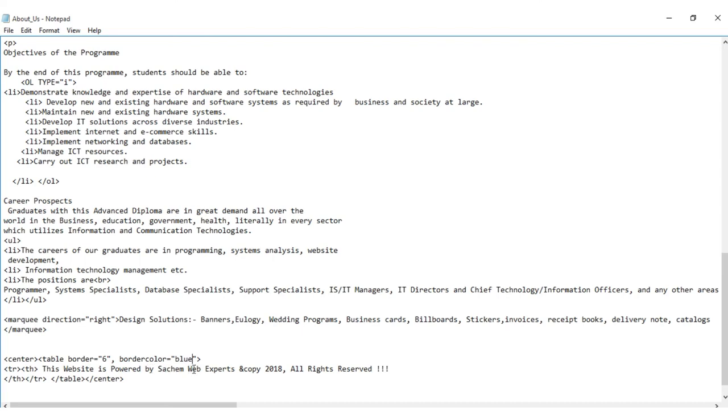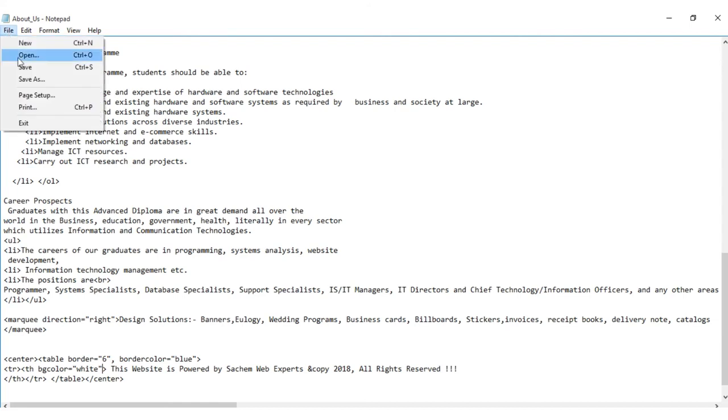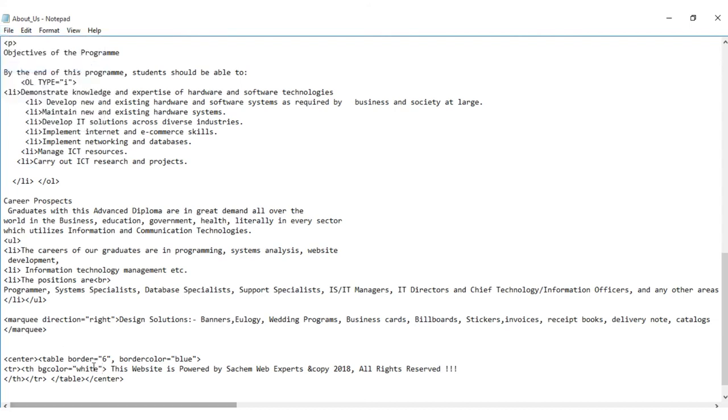Then if you need the background color for that one, I can just come here, put a space, and put bgcolor equals in quotes, white. I close the quotes, then I click File, Save. This will be the background color for this content, and this one will be for the border. Save.